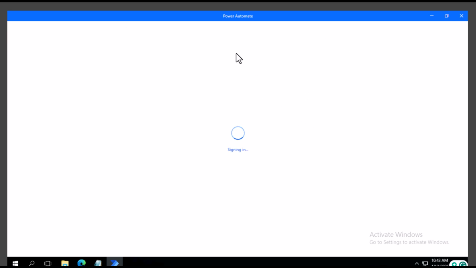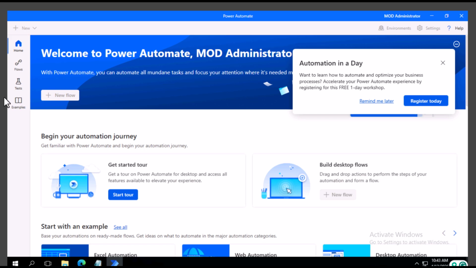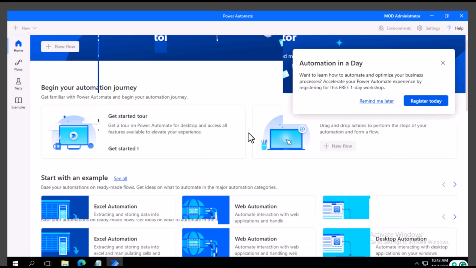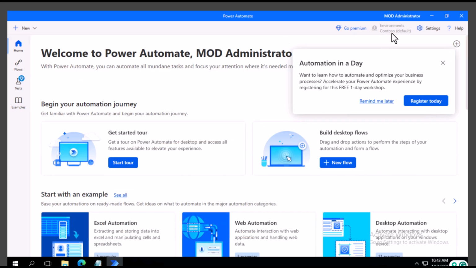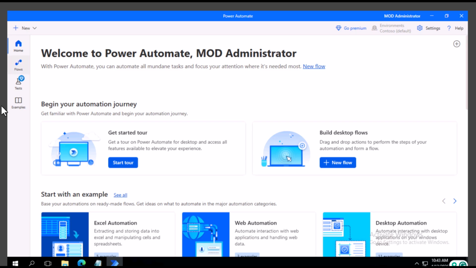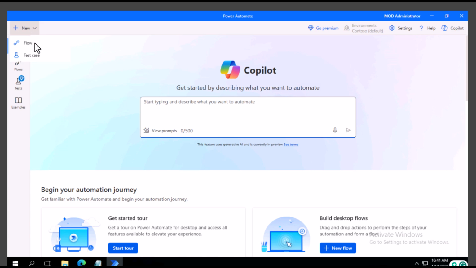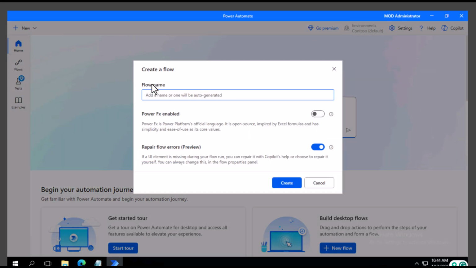Right now this application is finally signed in. My username is coming here. Here you can get this wizard. And now let me minimize this. Let me do one thing here, and here it will give me my environment name as well. So let me create a simple flow here. Sample testing, something like that. Let me create this.